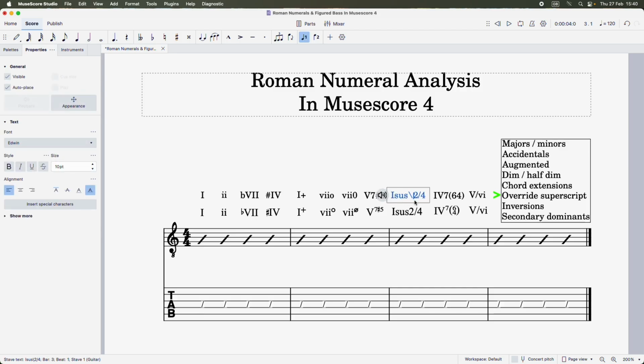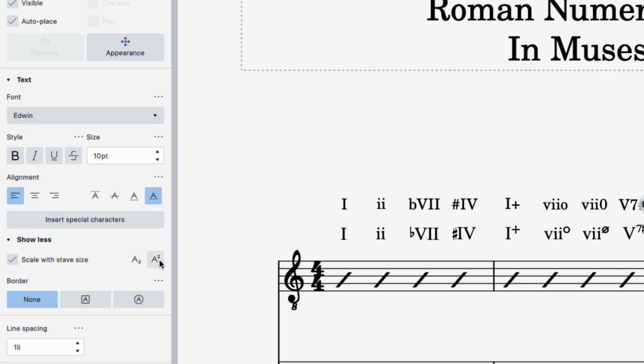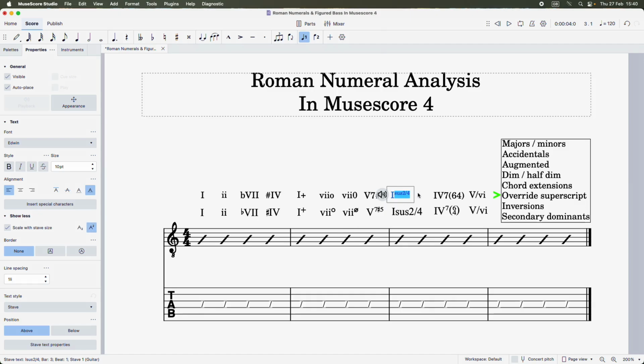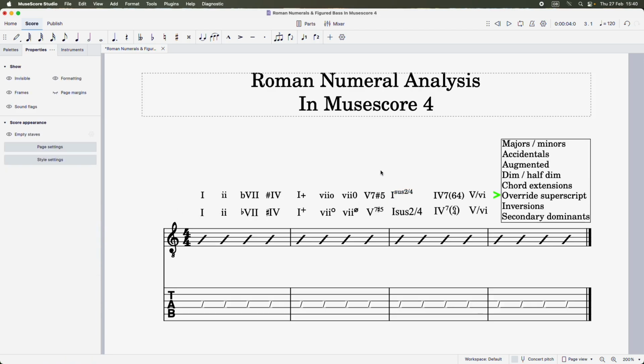What I would do is take this backslash out. I would highlight the sus 2 and 4, and then I would come over to the left sidebar here, Show More, and then we can see we have the option to make that superscript. Click on that, and we can see we have that nice, neat sus 2 and 4 above. It's a little bit small, so let's just increase the font size there. Okay, to me that looks a lot better, a lot neater than this over here. So that's an instance where I would rather use regular Stave text personally.